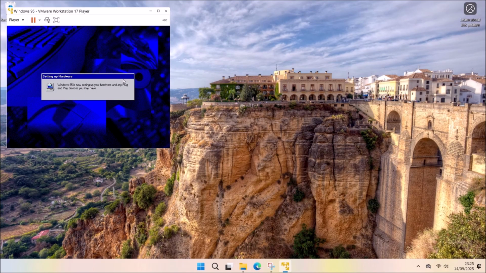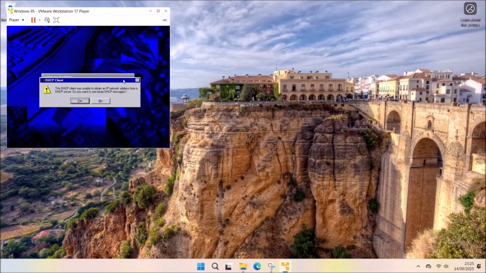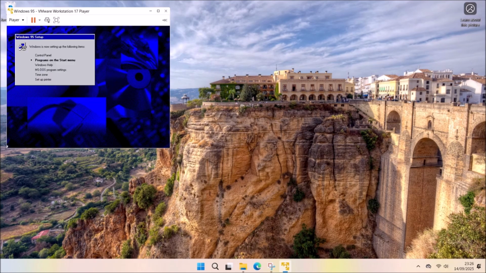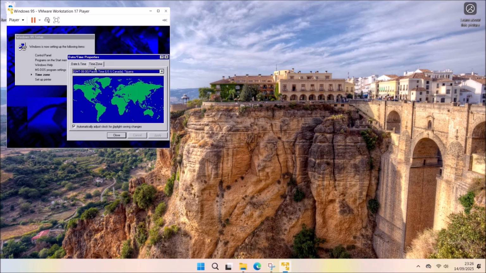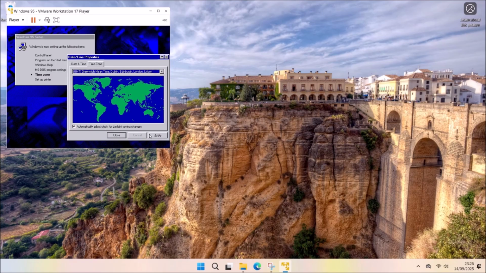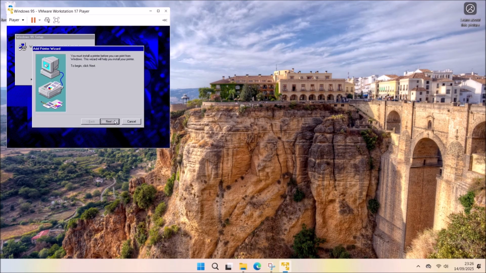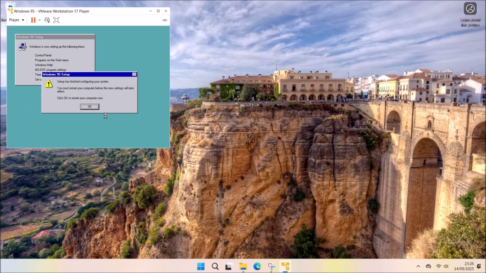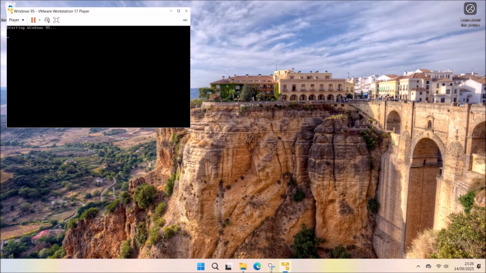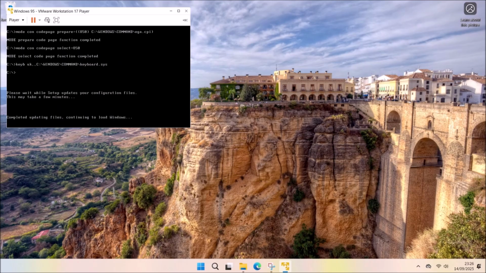So input your username and password. In this case, I'm just going to leave a blank password. Here I'm going to select no. This error message displays because I'm not connected to the internet. So next I need to select the time zone and then select apply and then OK. I'm going to be asked whether I want to set up a printer. I'm going to select cancel and then I'm going to select OK.